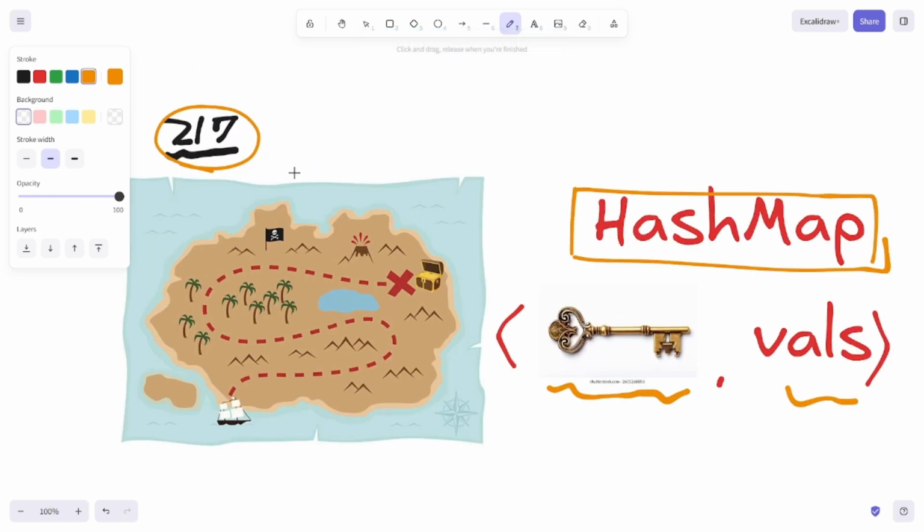Before we go on to 217, I just really want to quickly talk about hash maps. So what is a hash map? Hash maps are lists of keys and values. Again, I'll say that again since it's important. A hash map is a list of keys and values.